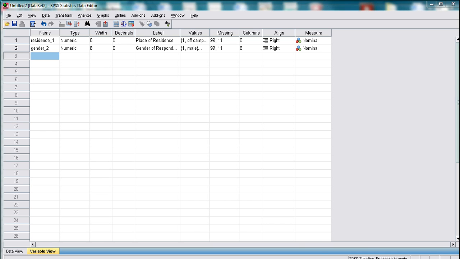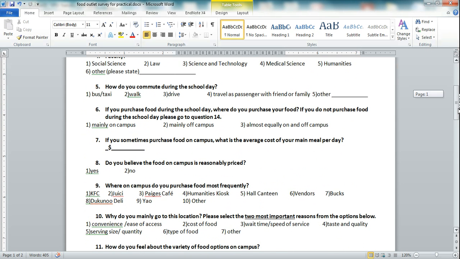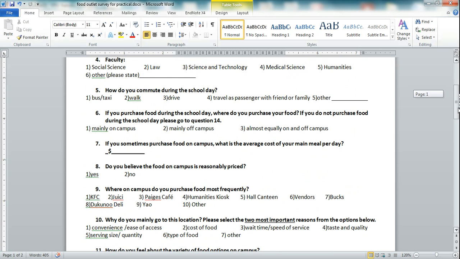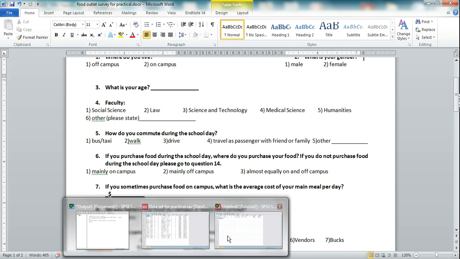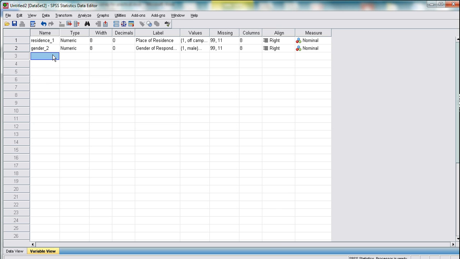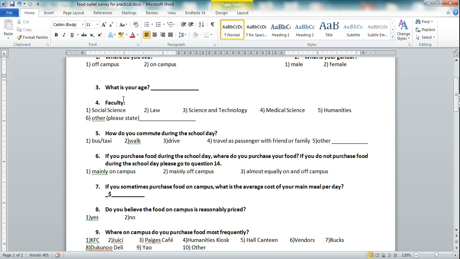Now let us get back to the questionnaire, and I'm going to set up perhaps age, showing how to set up age. In setting up age, I'm going to call it age 3. Now, that's also a numeric variable. It's not string because of how I ask the question: what is your age? It means that I can assume any value along a continuous number scale. So somebody can be 21 versus 48 versus whatever number it is.